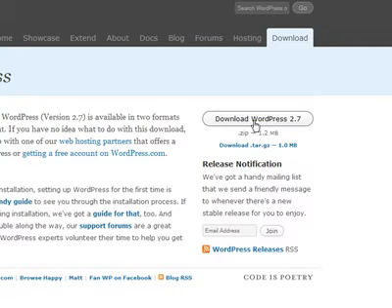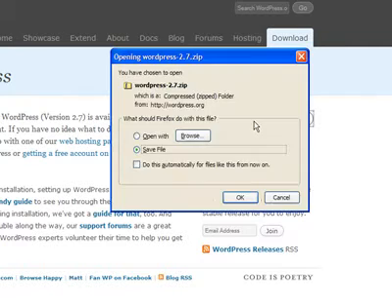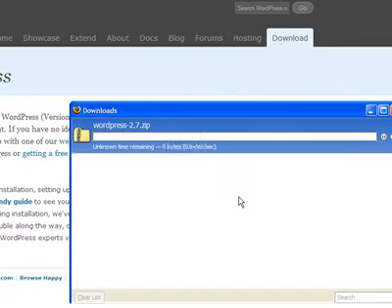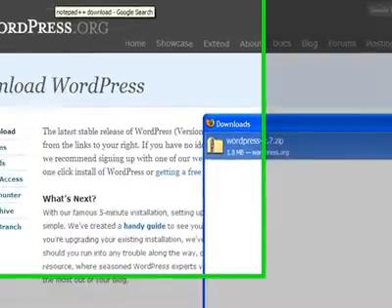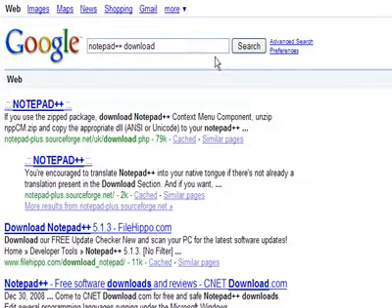2.7. And you just click here on the zip file. I'm going to save this to my desktop. Once that's complete, I'm going to go to another site, and there's a number of tools you can use for this. I personally prefer Notepad++, and you can go, it's a free open source download.